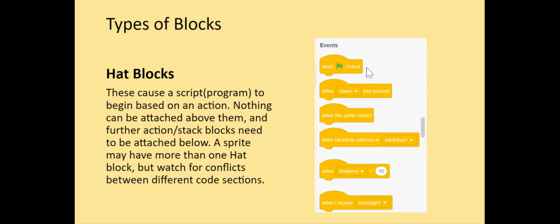So when the green flag is clicked, when a certain space key or letter key is clicked, when a sprite is clicked, when a background switches, or perhaps when they receive a message. All of these will cause a script that is just sitting there to actually start to be run through.